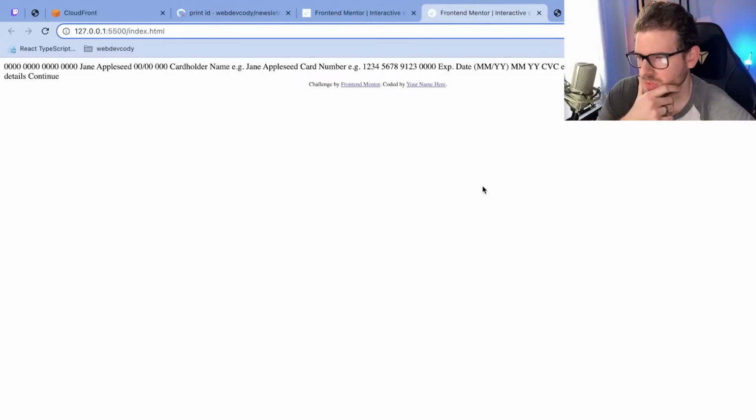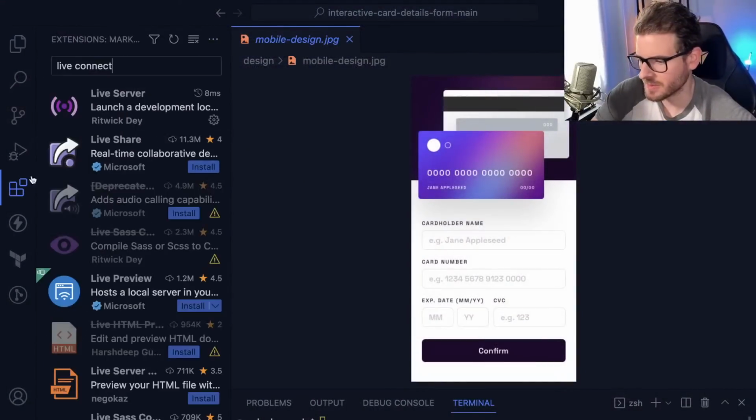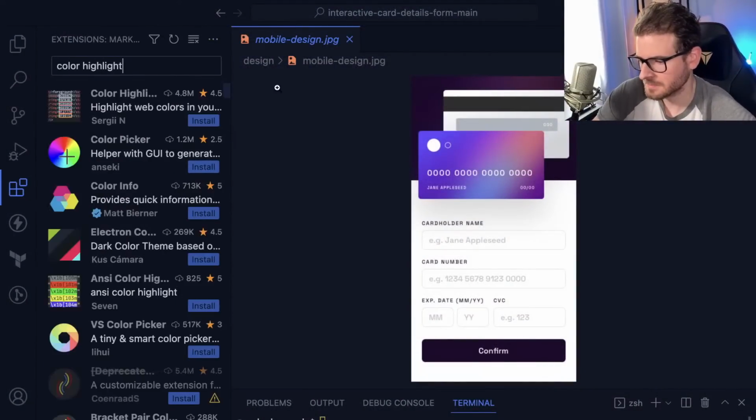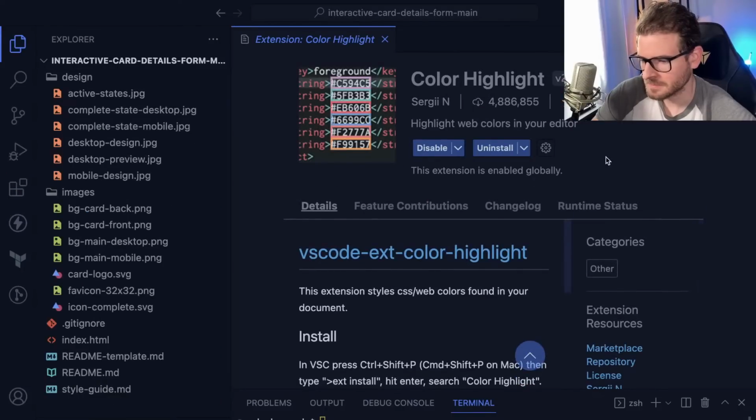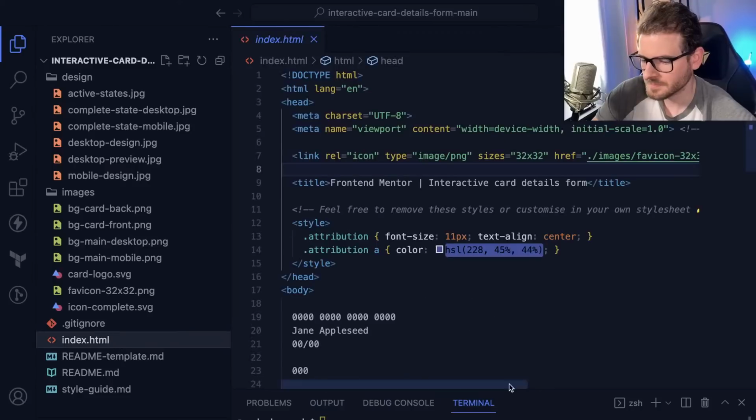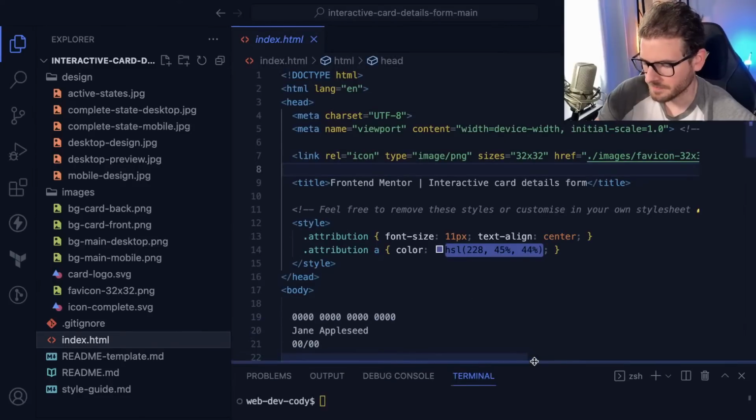And if you use the color highlight extension, it will highlight the color codes. Very helpful. I thought I had that installed. Let me check. Color highlight. Anyway.